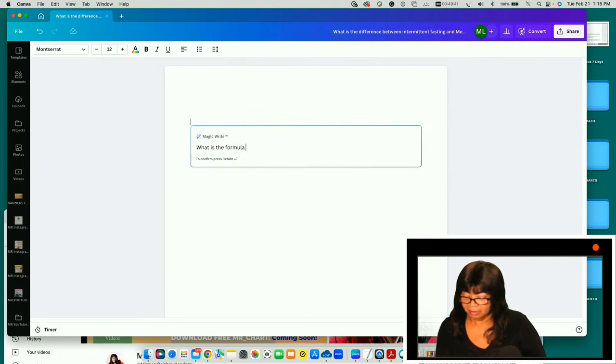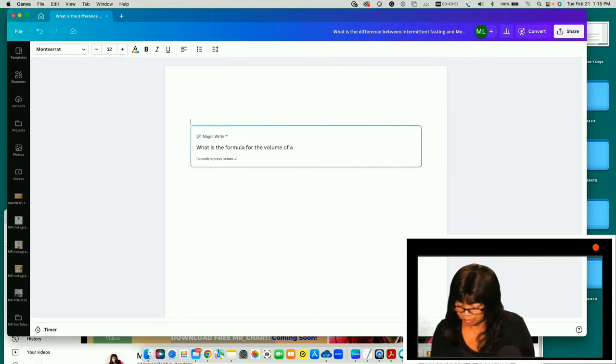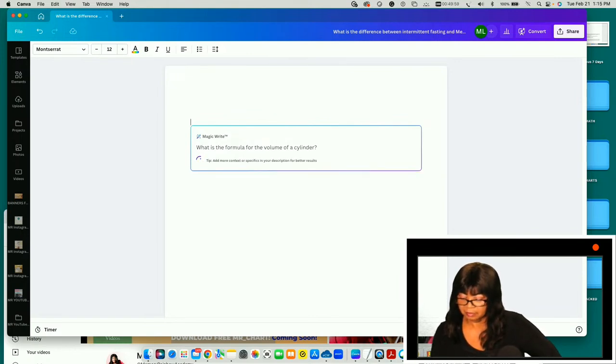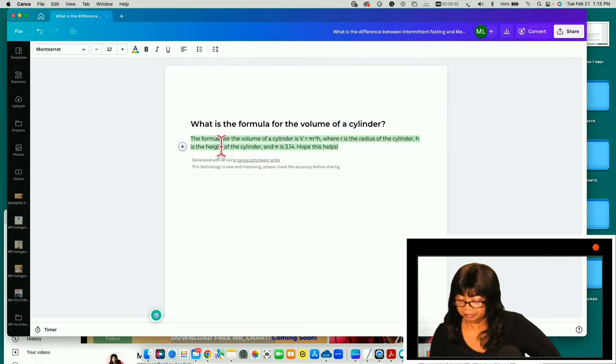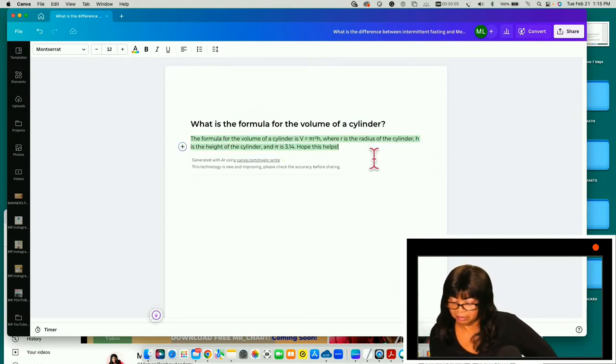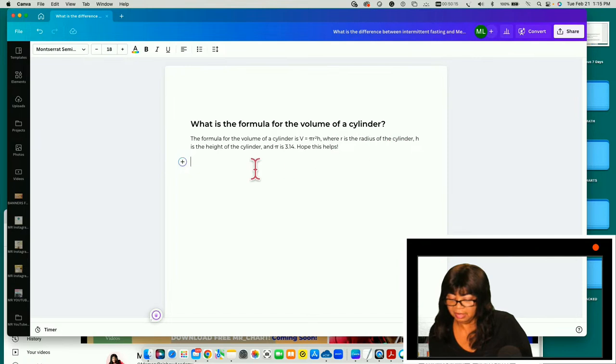Go figure, right? What is the formula for the volume of a cylinder? Let's see if it'll give me any kind of math tips. Oh, okay, we did come up with something. The formula for the volume of a cylinder is V equals pi R squared H, where R is the radius, H is the height, pi is 3.14, hope this helps.